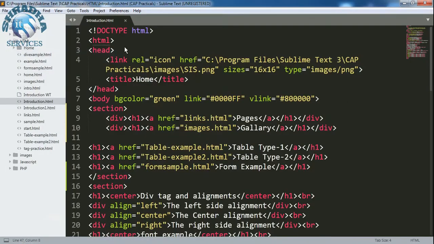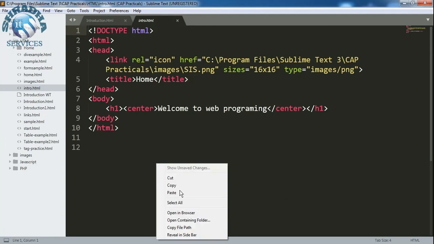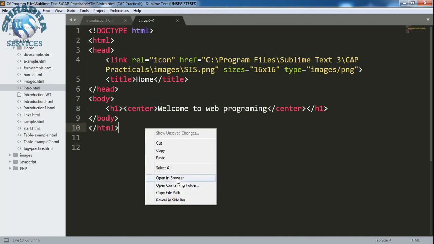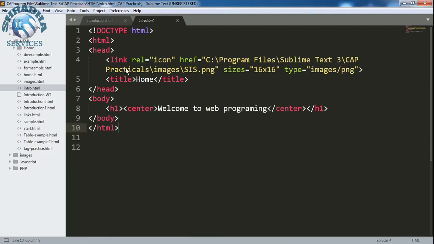See, this is our first file, where we are linking some tags. For the introductory purpose, this is our page, and our web page is divided into two parts, the head and the body. Suppose you have to run this: simply right click on this page, choose open in a browser, and we get the output of this page.